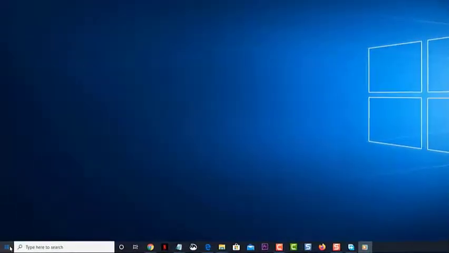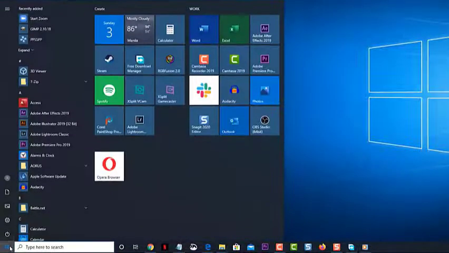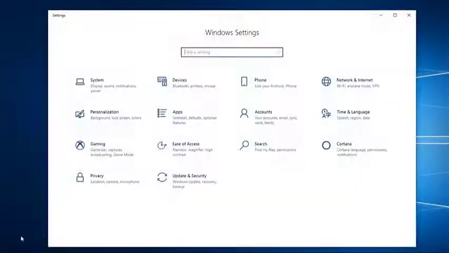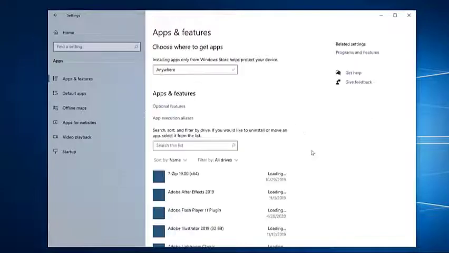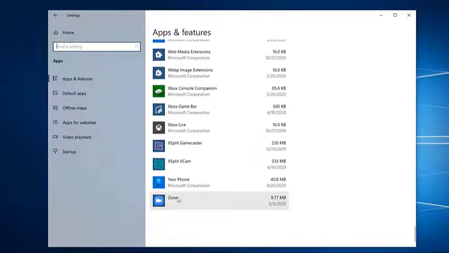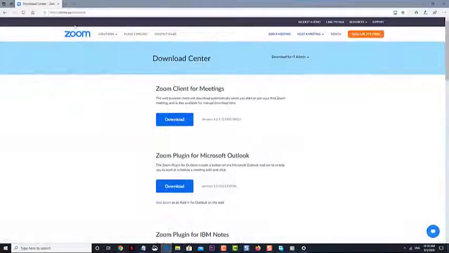To uninstall Zoom, click on Start. Then, click on Settings. Click on Apps. Next, click on Zoom. Click on Uninstall. To install Zoom, just go to zoom.us/download, then download and install the Zoom client for meetings.